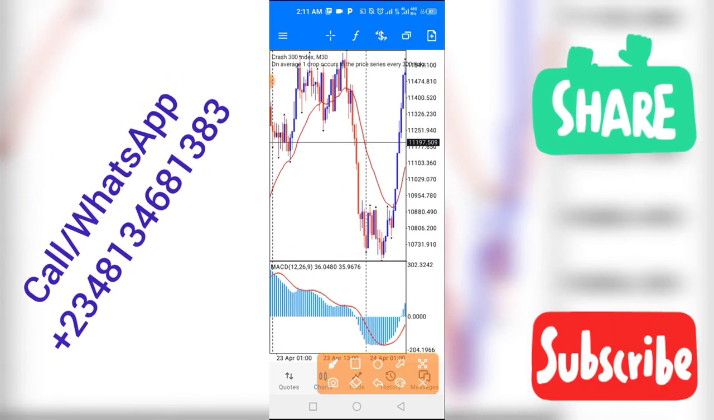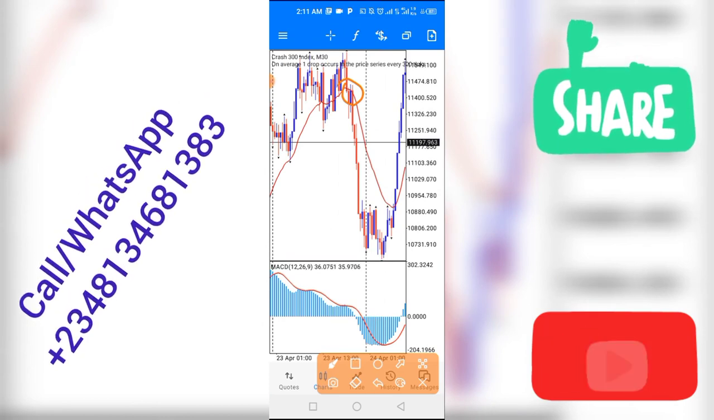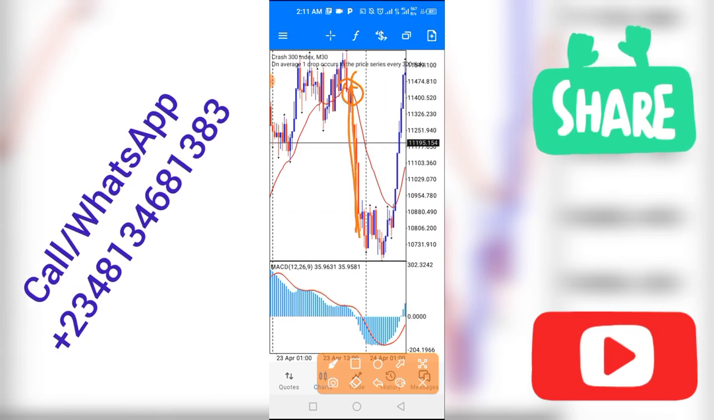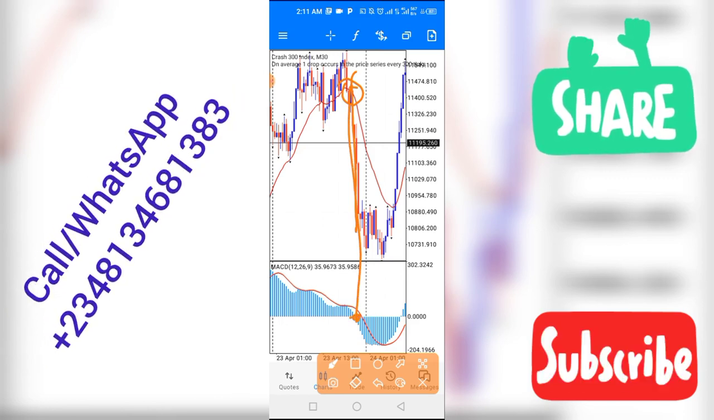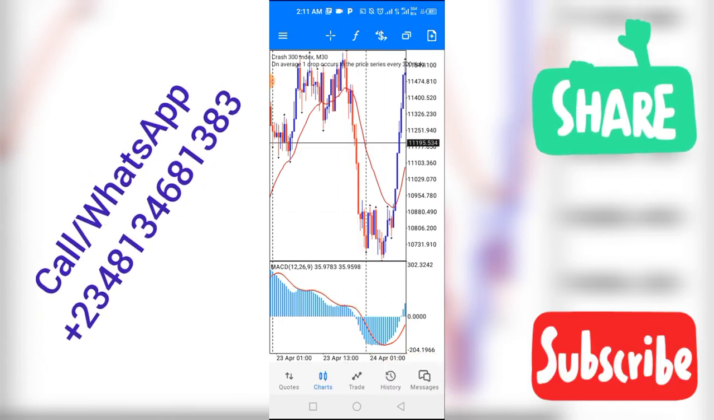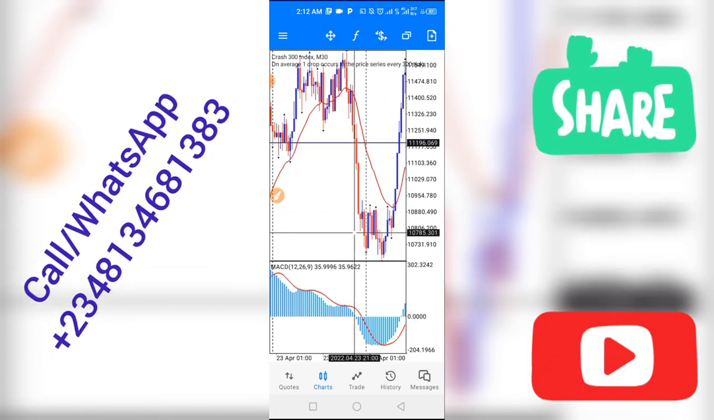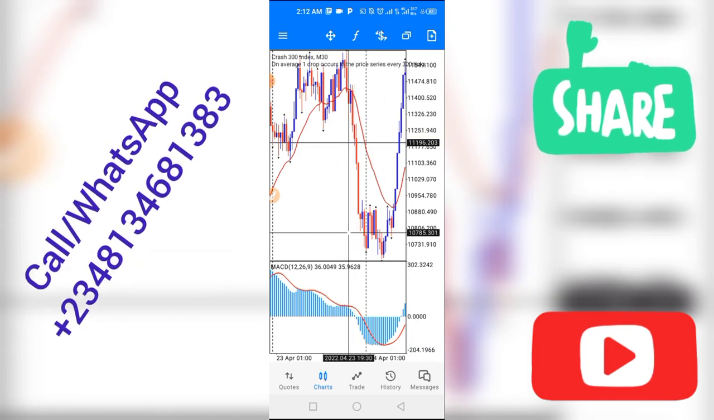But look at now, this is a very powerful one. You can see price is below. Trace it down. Let's trace it down. You can see, very good one. Let me use the crossbar. You can see. Here you see.